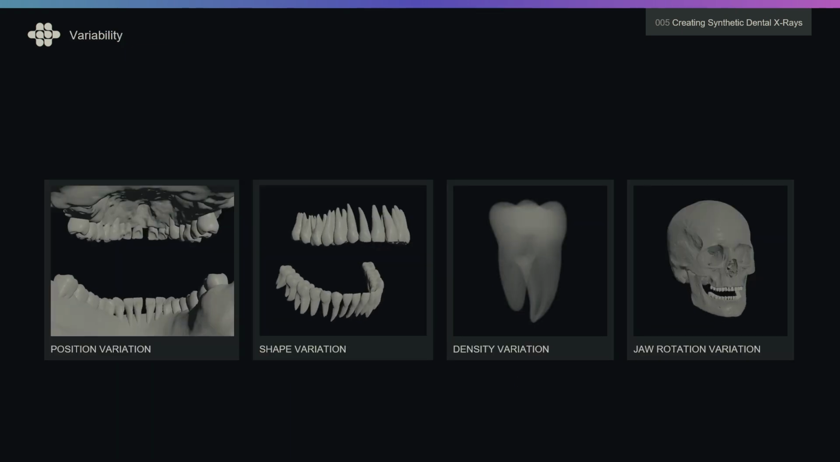So to continue the variation and adding more generalization to things, since we only have one input of a single skull and a single set of teeth, we need to get a lot of different variants out of that. So adding things like positional change in the teeth, shape variation within the teeth, bending the roots, density variation of the X-rays, and jaw rotation for things like bite wing enable a much better generalization and start to expand into a wider population.